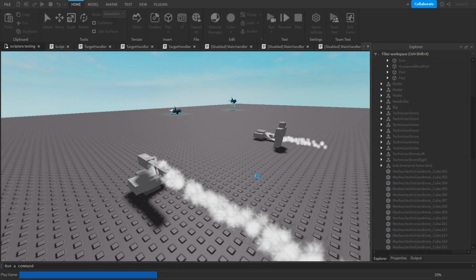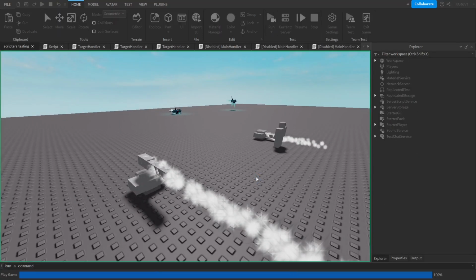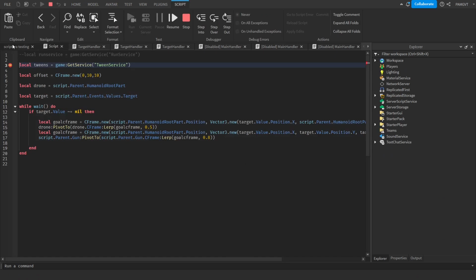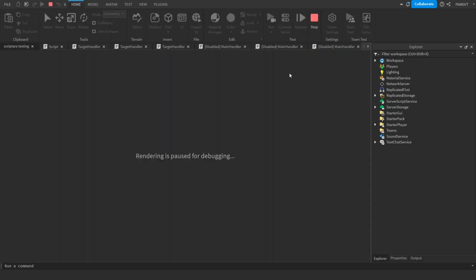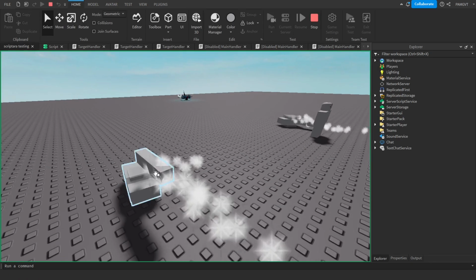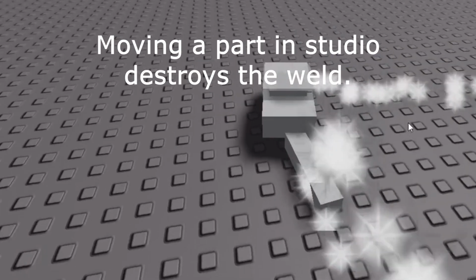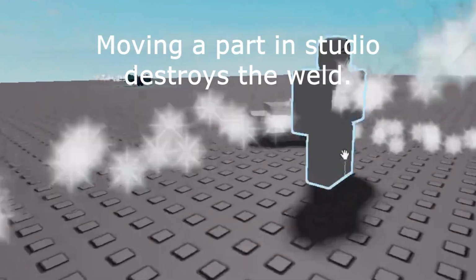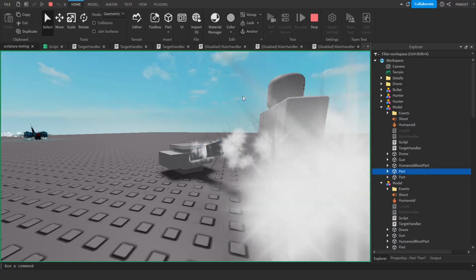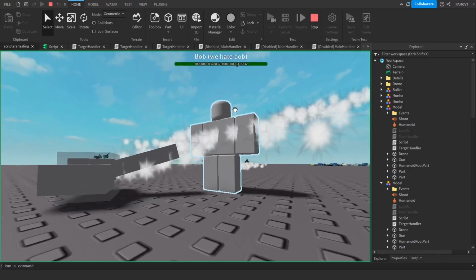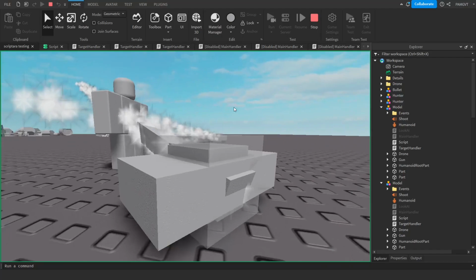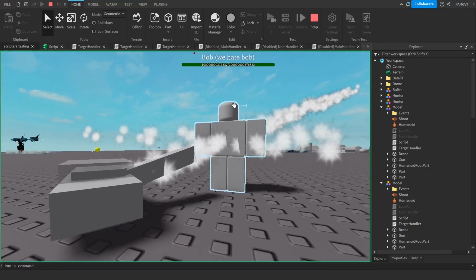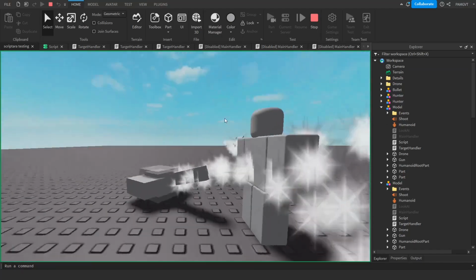So I'll just run this again. Nope. I don't know what that was. So if I unanchor this, oh well, never mind. But anyways, as you can see, it's actually pretty simple. So that's pretty much it.